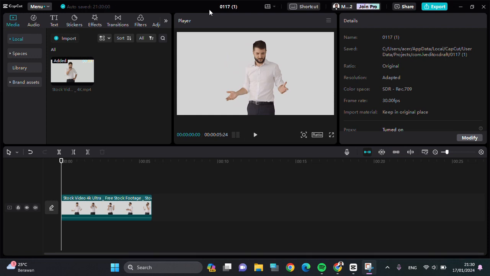In today's video, I'm going to show you how you can create a fire hand effect on CapCut PC. Alright guys, here I have opened my CapCut application on my PC, and here I have created a video project as well, and we're going to add a fire hand effect to this video.